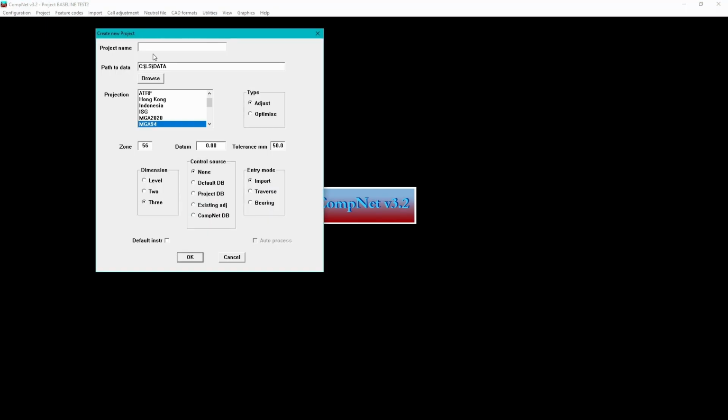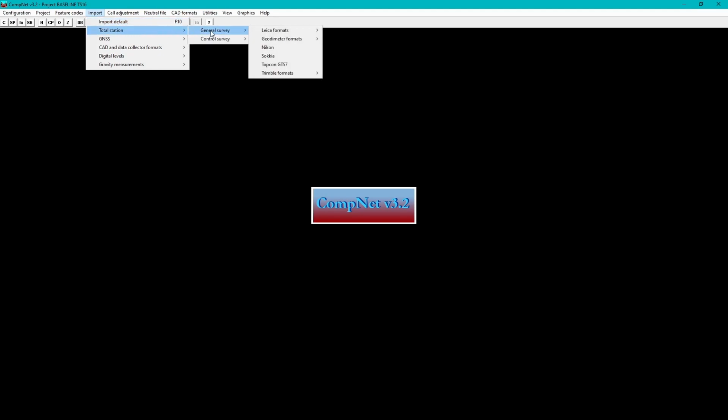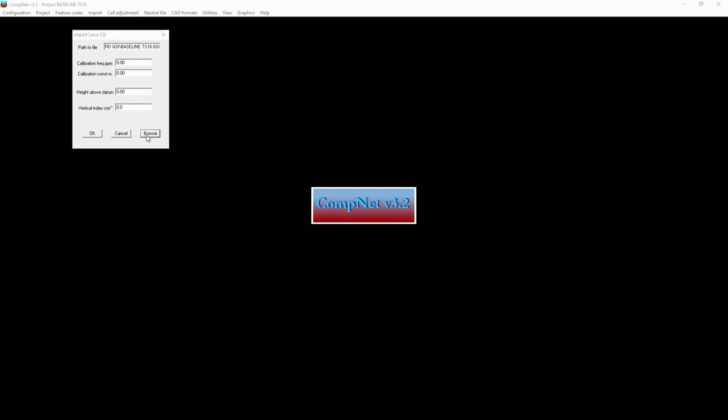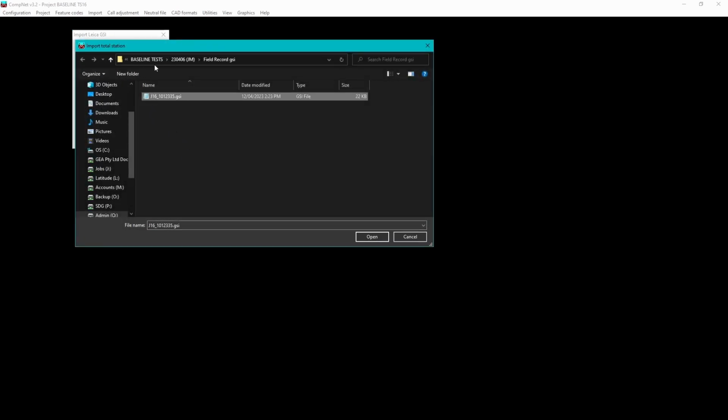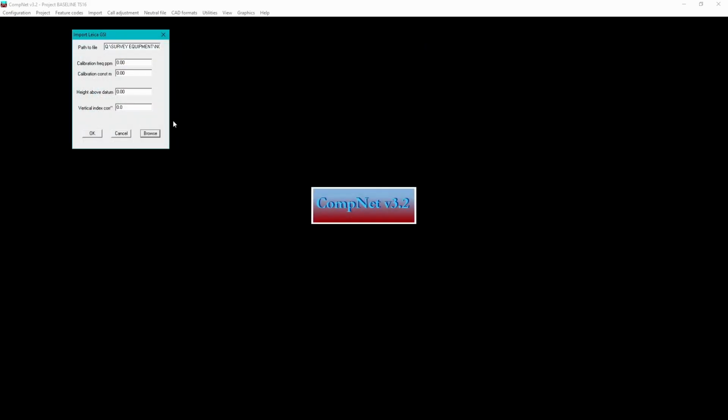To begin processing the baseline observations, first create a new CompNET two-dimensional project on the plane projection. Give the project a name and save it in the appropriate directory. Import the field data through General Survey, click Yes to accept using field coordinates as we are not using a control file, and choose the appropriate coding option for your fieldwork.